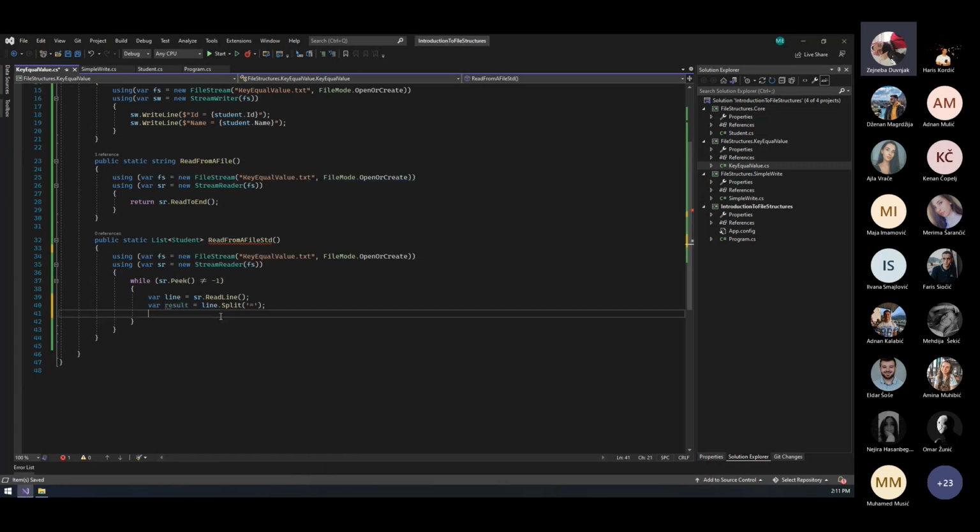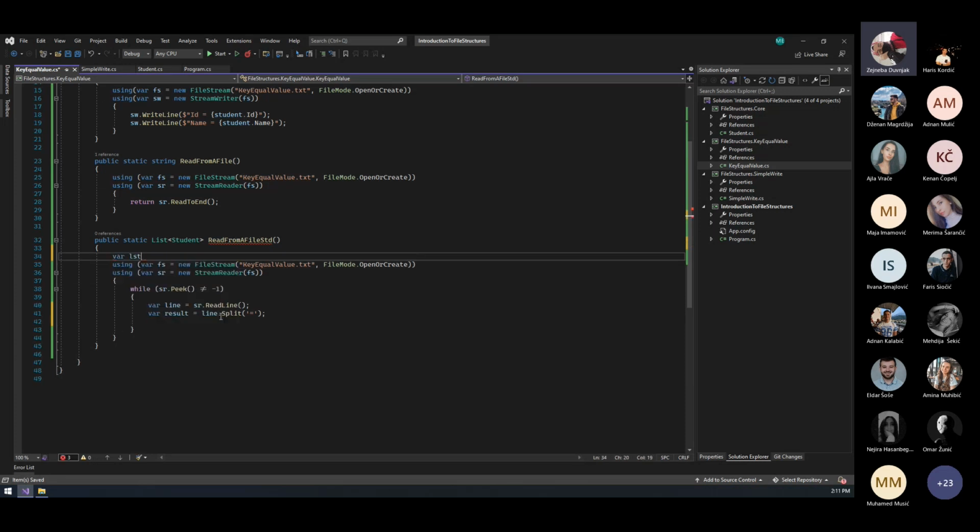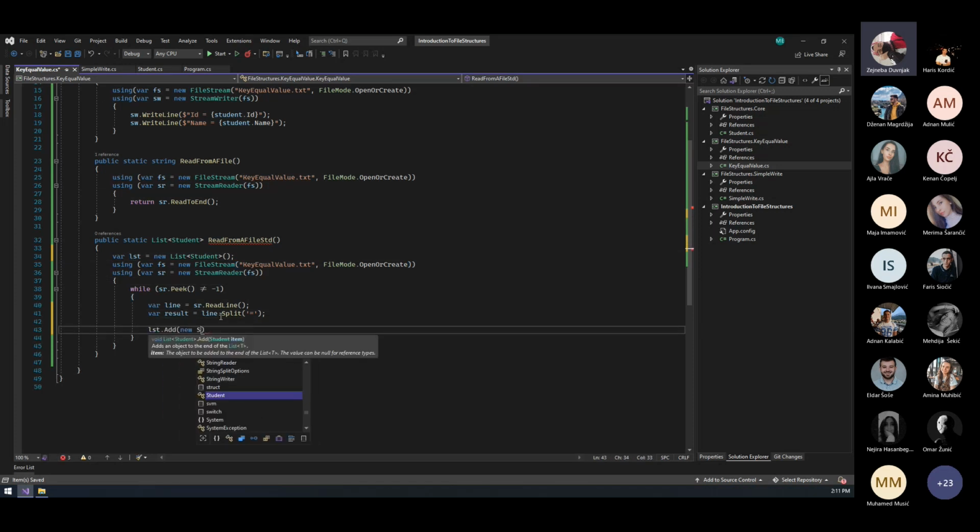So right now I'm just going to say var std equals new student. Actually, since I'm returning a list of students, I could create var lst equal to new list of students, and then lst.add new student. And I'm just going to say result. So we have an ID and a name, and the ID was an integer, so I'm just going to say int.parse.